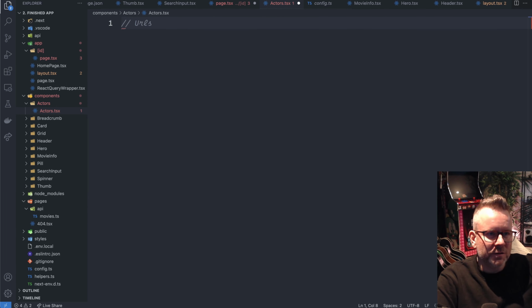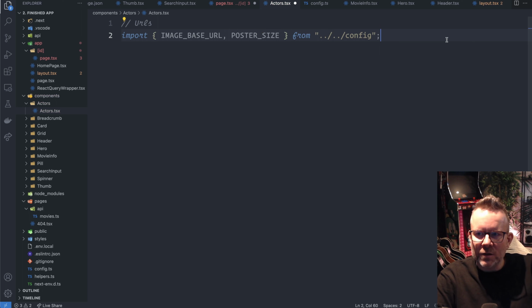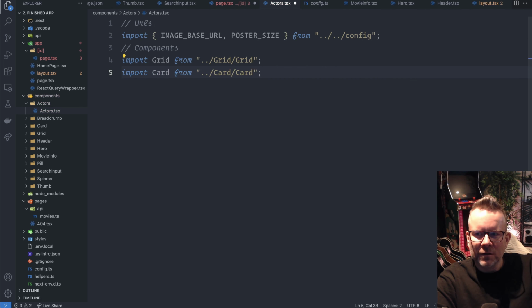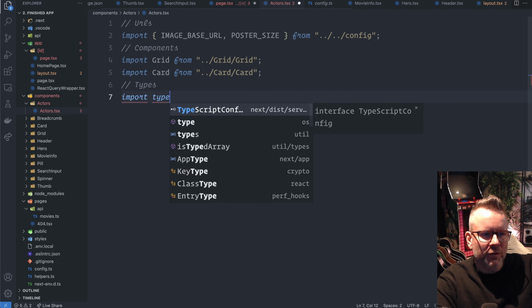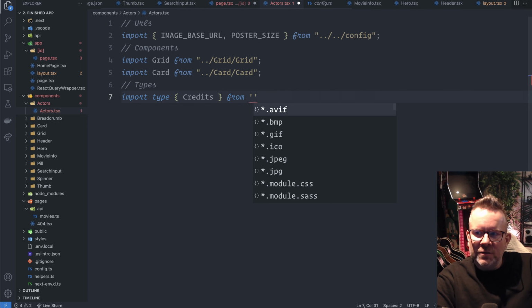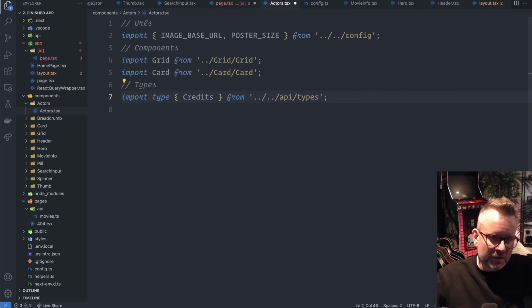We're going to need some stuff here first. We need the URLs for the images. Import IMAGE_BASE_URL, and these ones are from the config, POSTER_SIZE. And we need some components. Import Grid. And we also need to import Card. And then we need some types. Import type Credits. And I use the keyword type here also because I like to be explicit. Then I know that it's a type. And these ones are from ../../api/types. And everything of this is in my original course, so that's nothing that I'm going to go through here.